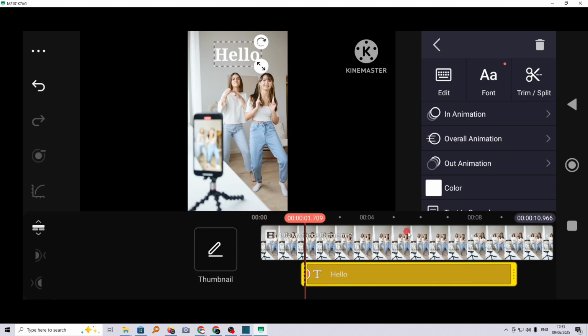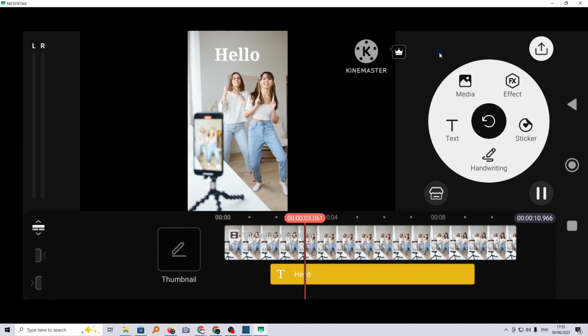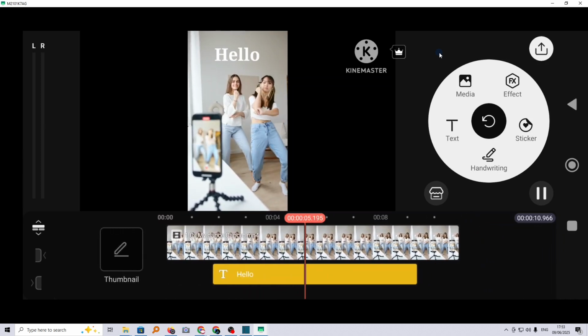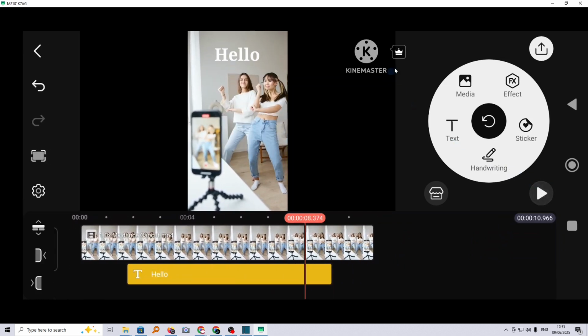And now if I go ahead and play my video, you can now see the text is appearing on top. So that's how you change the position or move your text around on KineMaster app.